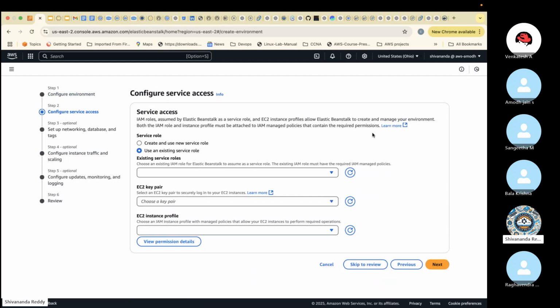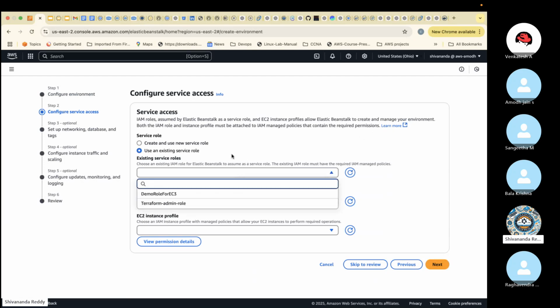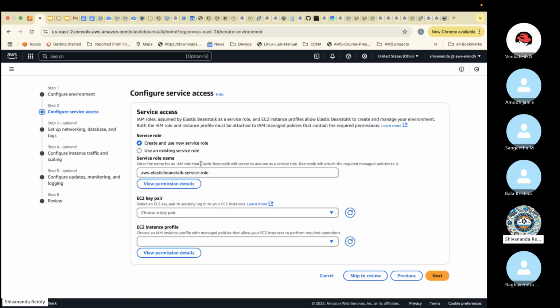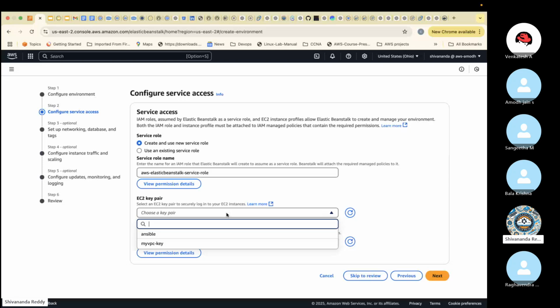Under this service access, the IAM role is assumed by Elastic Beanstalk as a service role, and the EC2 instance profile allows Elastic Beanstalk to create and manage your environment. Both the IAM role and instance profile must be attached to IAM managed policies containing the required permissions. Here, I think I didn't create that. Use an existing role or create a new role are both there. I'll go with create a new role. It will create the new role again.